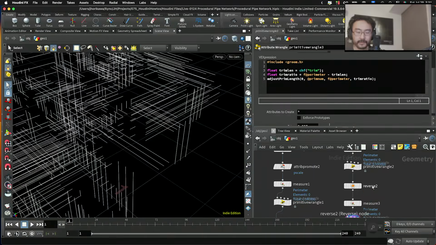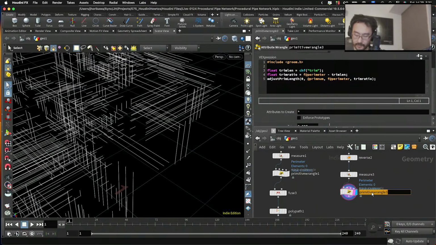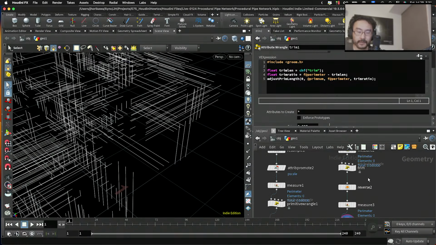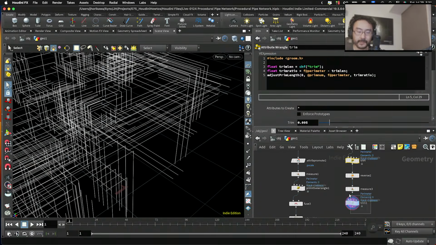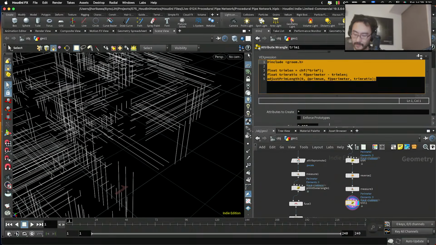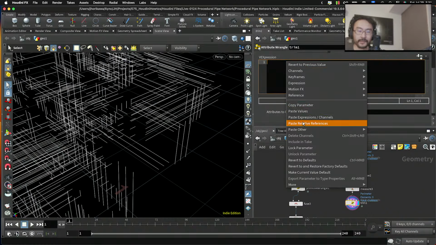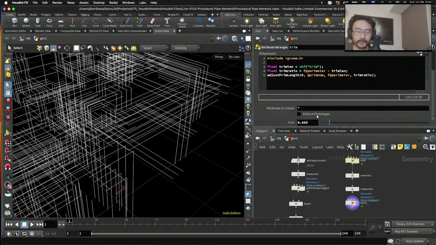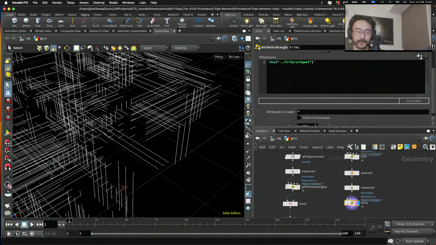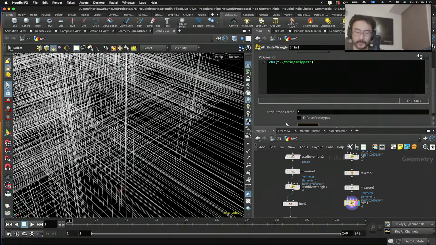Okay, so trim, and let's just copy the code itself because I'm just doing the same thing. Just going to paste it, then also copy the parameter for the trim, and paste it here.